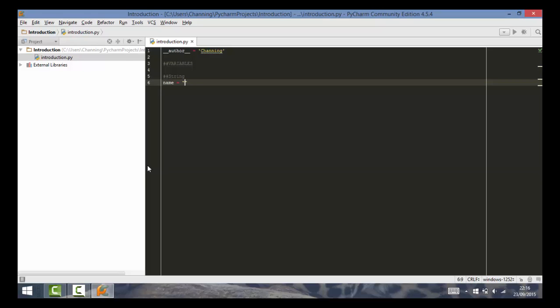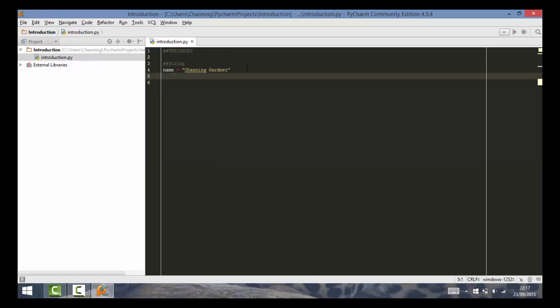So in this case, I'm going to put name as Channing Gardner. Great, so we've just created our very first variable. Now, I can make hundreds and thousands of variables, but all I need to do to make sure that they're easily defined and understood is give them different names. So what our variables are, as I say again, is a way of storing bits of information.